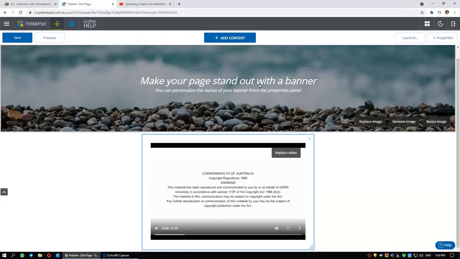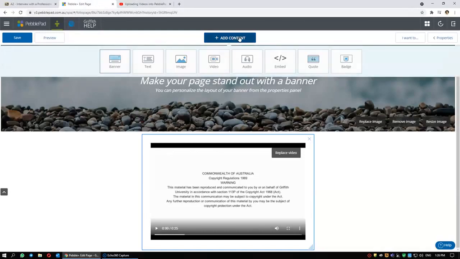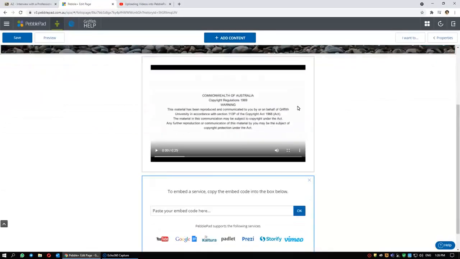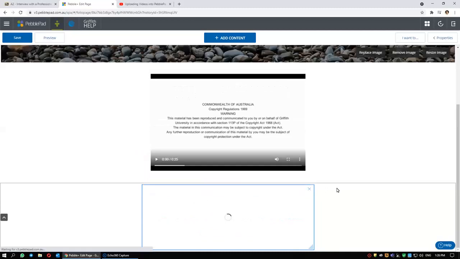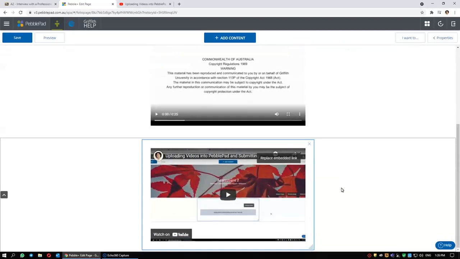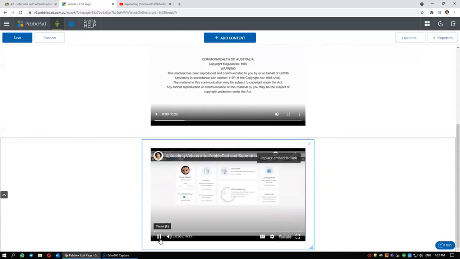And then come here in PebblePad, click on add content. Now this time, instead of video, you need to click on embed. Once you click on embed, you just need to scroll down and you will see this new section that has appeared here. Then you need to paste that YouTube link in here and click OK. Voila, there you go. Here is your YouTube video embedded in here, and now we can watch it here.